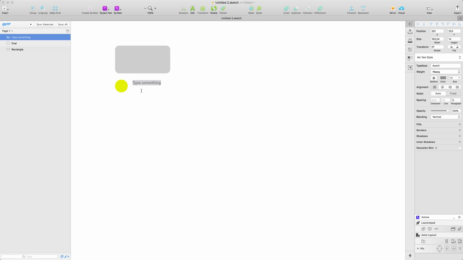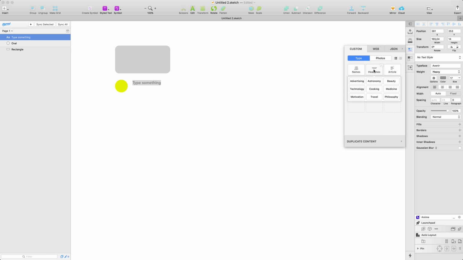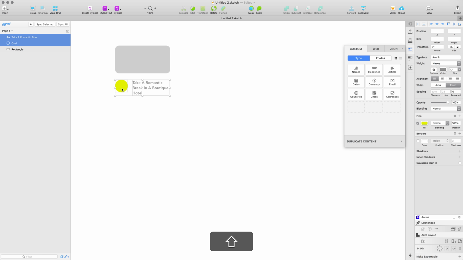Okay, this text frame I want to fill with some dummy text, but not just lorem ipsum. I'm going to use the Craft plugin to fill the content for me. I'm going to do custom type with a headline, and you can do whatever you please. For example, travel. Okay. Now let's select both of these layers and use this Anima Auto Layout plugin.